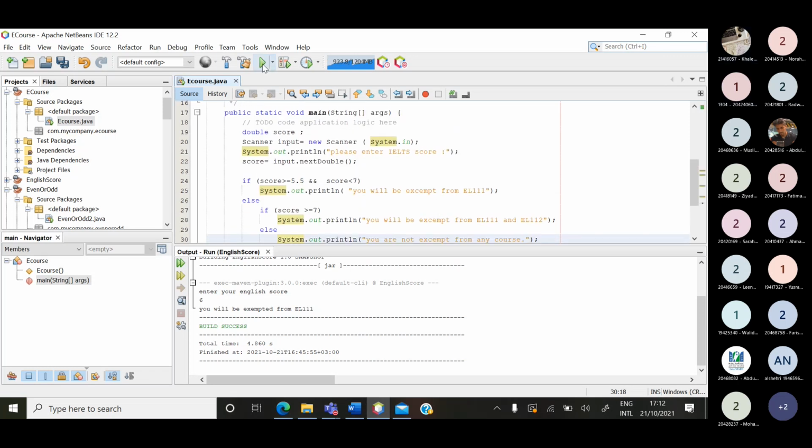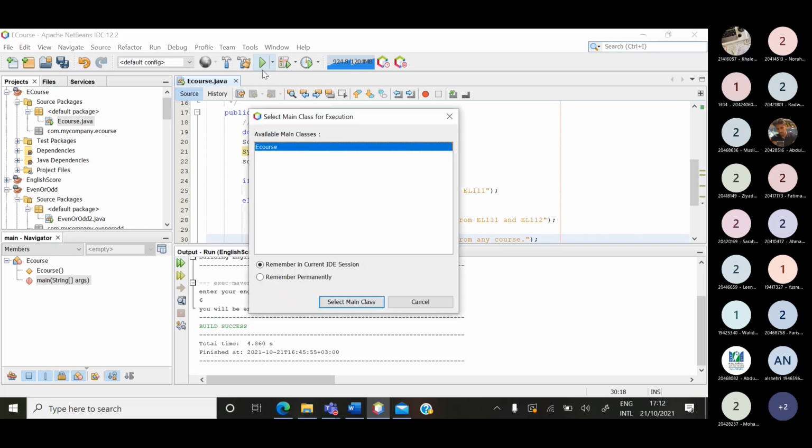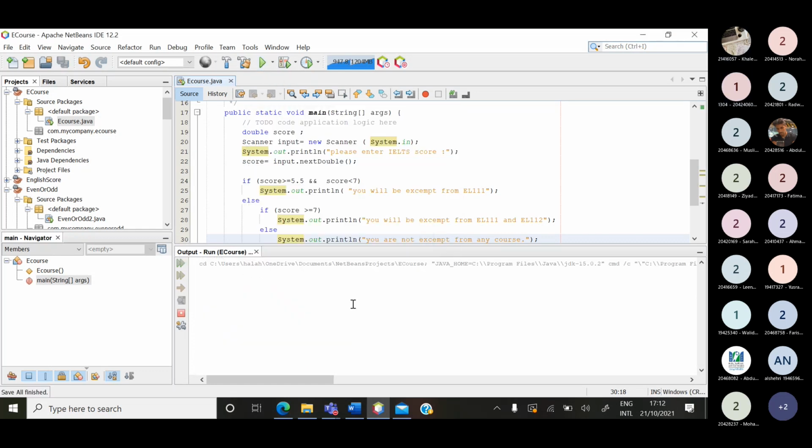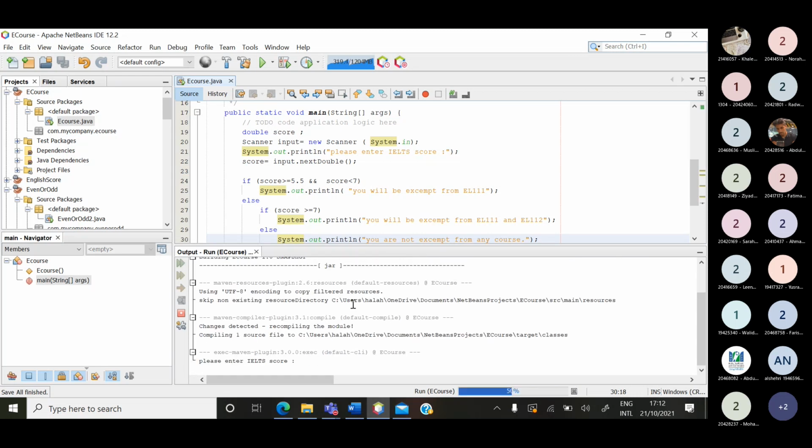Should we run it? Yes, we can run it. Very good. So let us run this program and see. No error. Now we have the statement here, enter the IELTS score. So I will put 5 the first time.